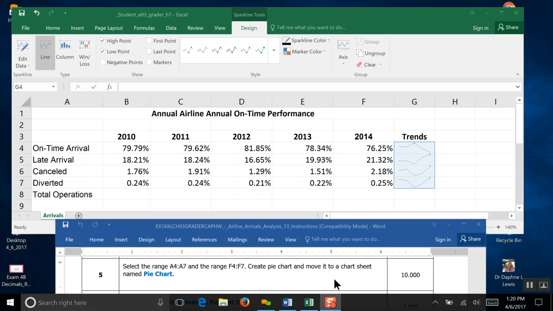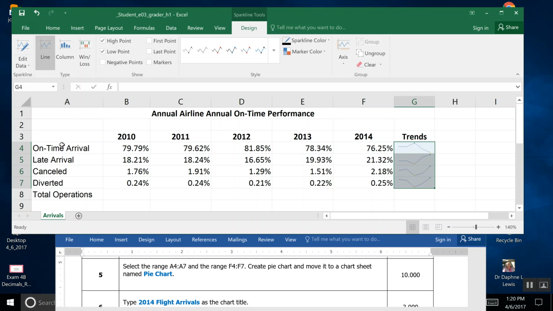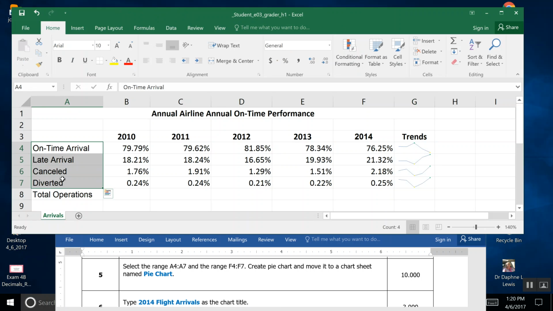Now it's telling us in step 5 to select the range A4 to A7. So you're going to click A4 to A7, which is basically your titles of your different times of plane arrivals. And then it asks you to also select the range F4 to F7. So you can hold your control key and click F4 to F7. You've basically grabbed the data for only the year 2014 and on-time arrivals, late arrivals, canceled, and diverted. And now it says create a pie chart.